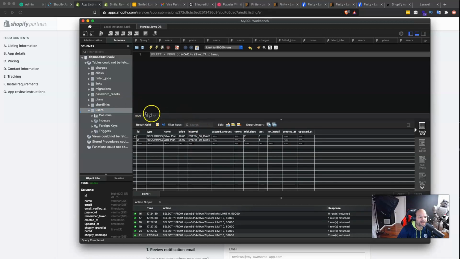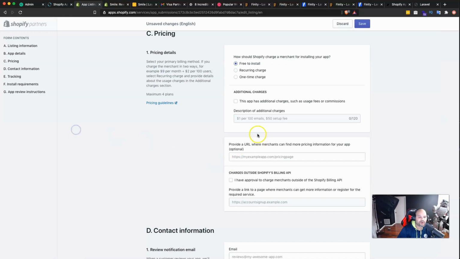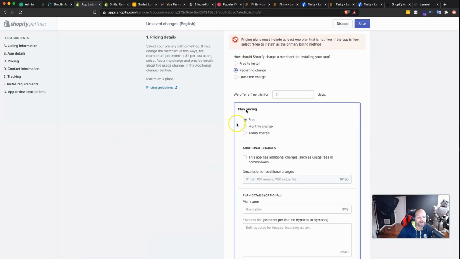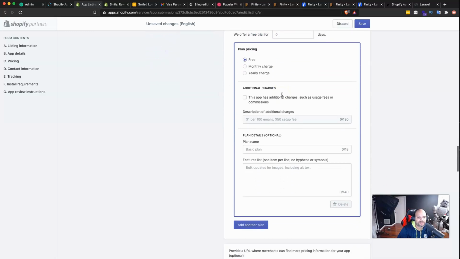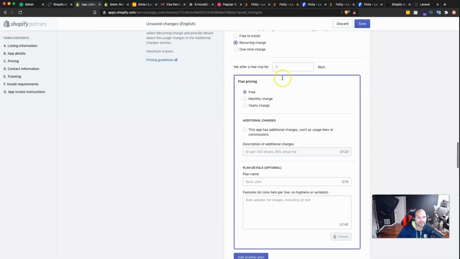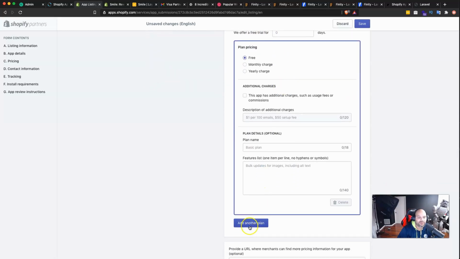One is a silver plan, $10 per month. Okay, you're charging every 30 days. You give them a 7-day trial. And then from there, we also had a gold plan. So this is where you're going to put that information. So you can say recurring charge. All right. And then from there, you put in the information of the plan itself. You can add multiple plans.